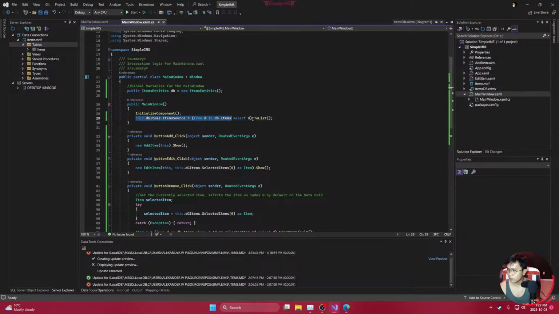Now, in order for you to populate the table itself or the data grid, make sure that you call in or type in the data grid's name. Then make sure you select, or you call in the function ItemsSource and set that as the query for the entire table, or whichever table that you need. And then make sure that you turn that to a list that the data grid can understand. Now, the next part here is adding.